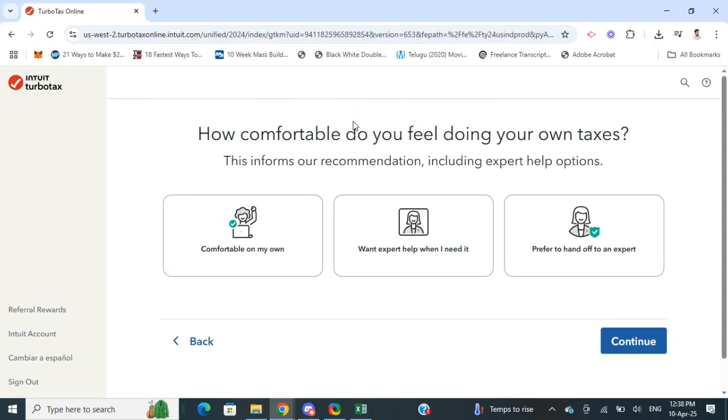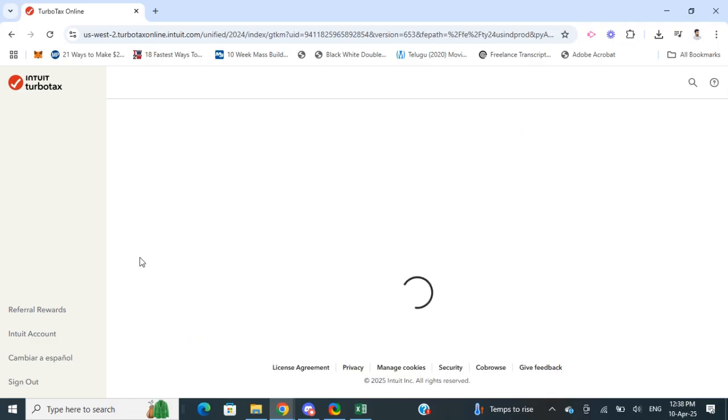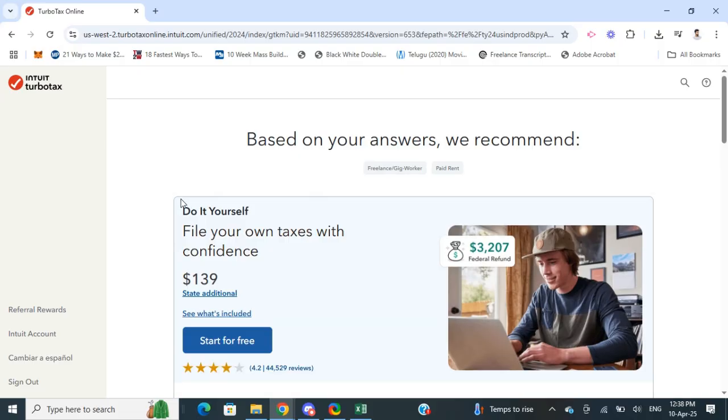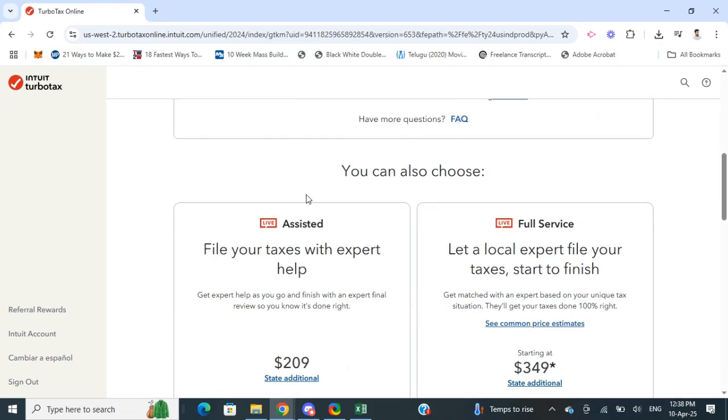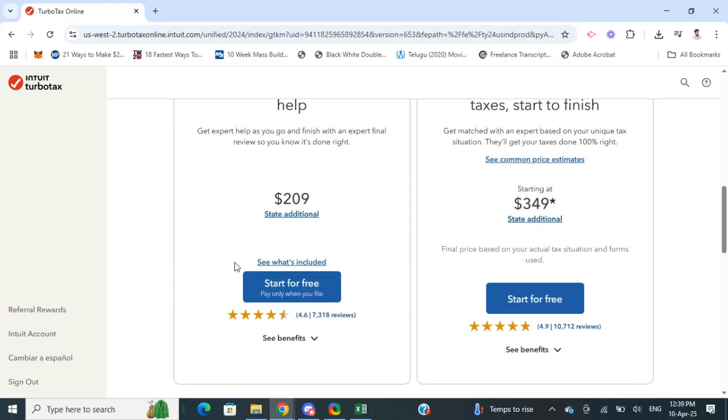Next you'll get to this page here. It's going to ask you another question: how comfortable do you feel doing your own taxes? You can just choose any of these options that best suits you. I will just put comfortable, click on continue and proceed to the next page. Once you get to the next page, you've got these three options. You have different plans here that you can choose, and then you can start it.